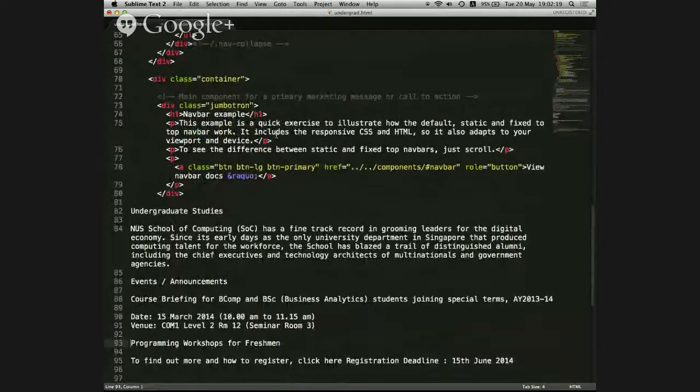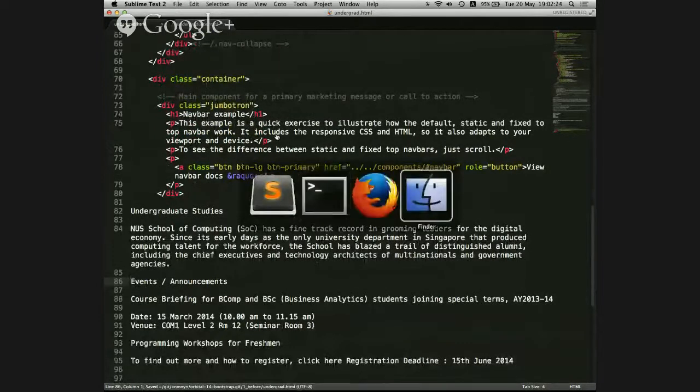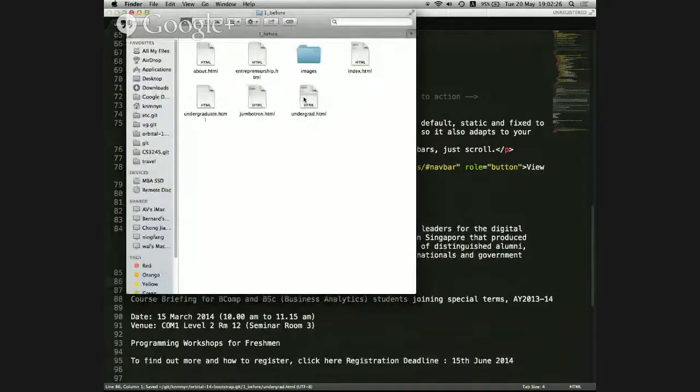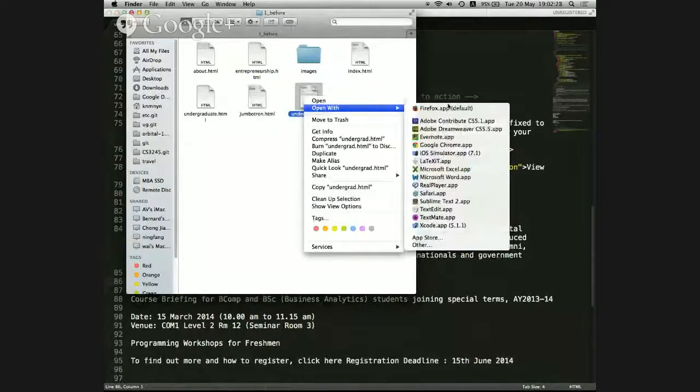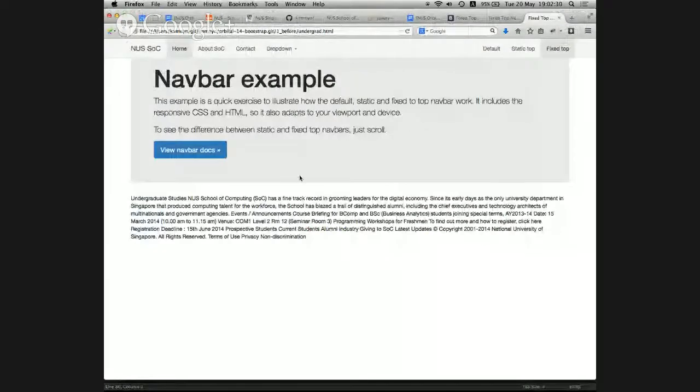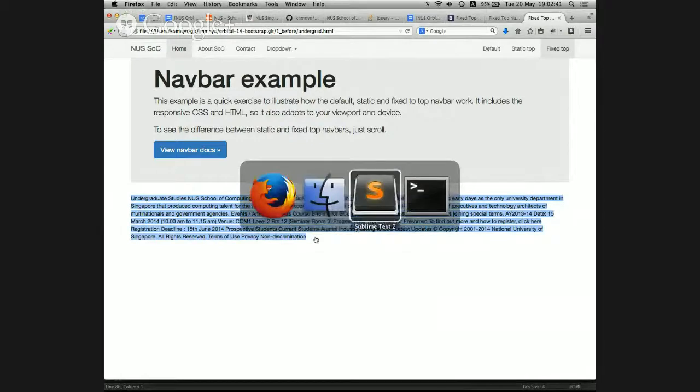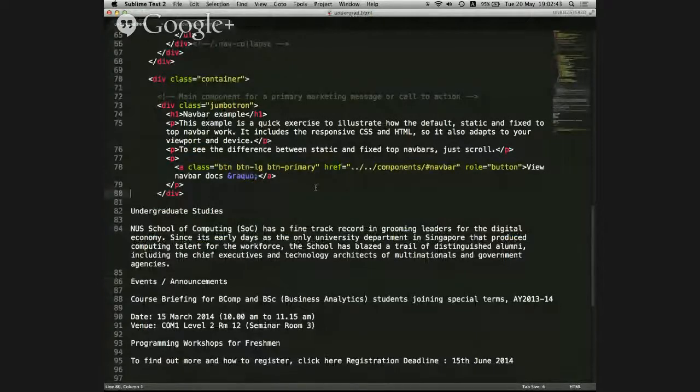So I want to make this text look right in this undergrad HTML. I'm going to go look at that in my browser. And you can see all the text is here, but it's certainly not styled correctly, right? So I want to style it correctly. I'm going to use the grid system to do that. So how does it work?